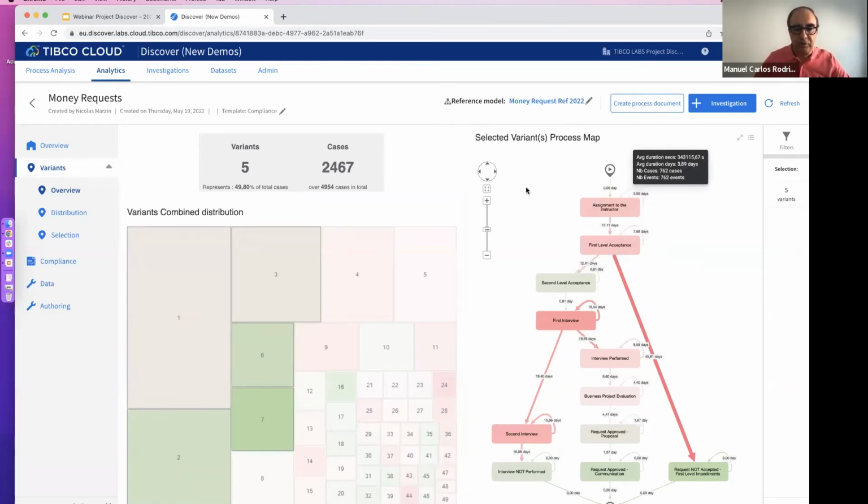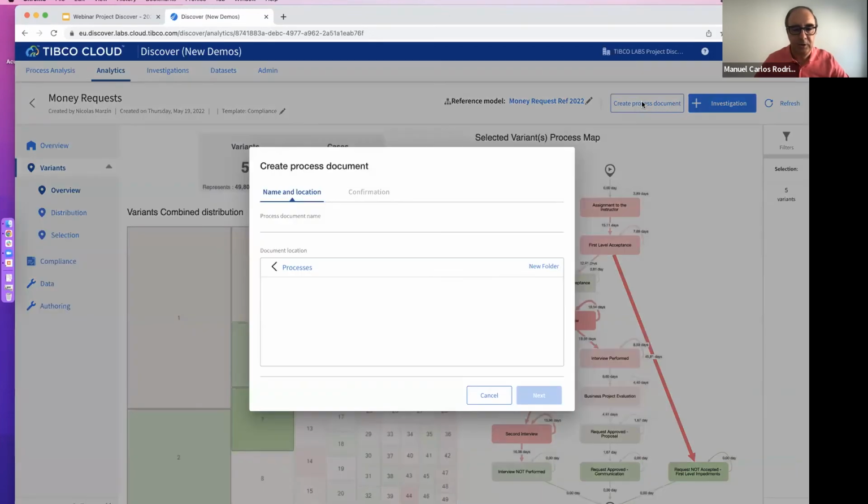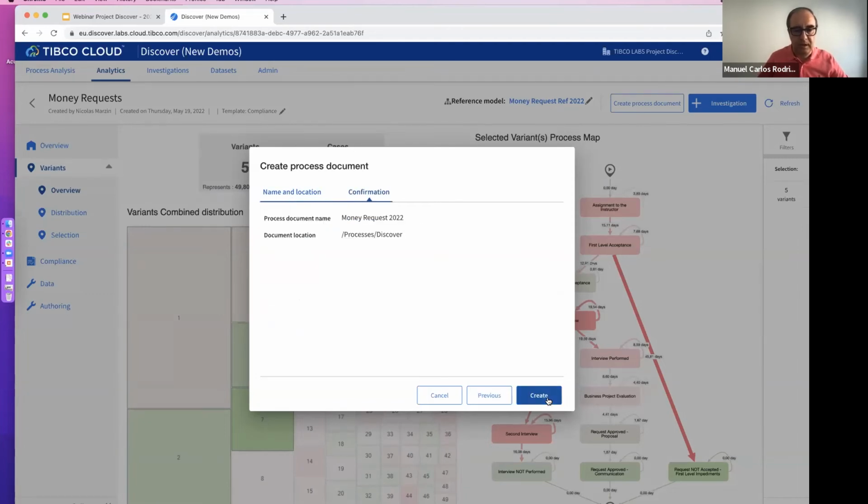Let's create the document for this variant that we have selected here. From here, we can just click here to create a process documentation. This will bring us a new dialog where we select the folder where we want to create this document. Let's call it money request 2022. Then we click here and create the documentation.